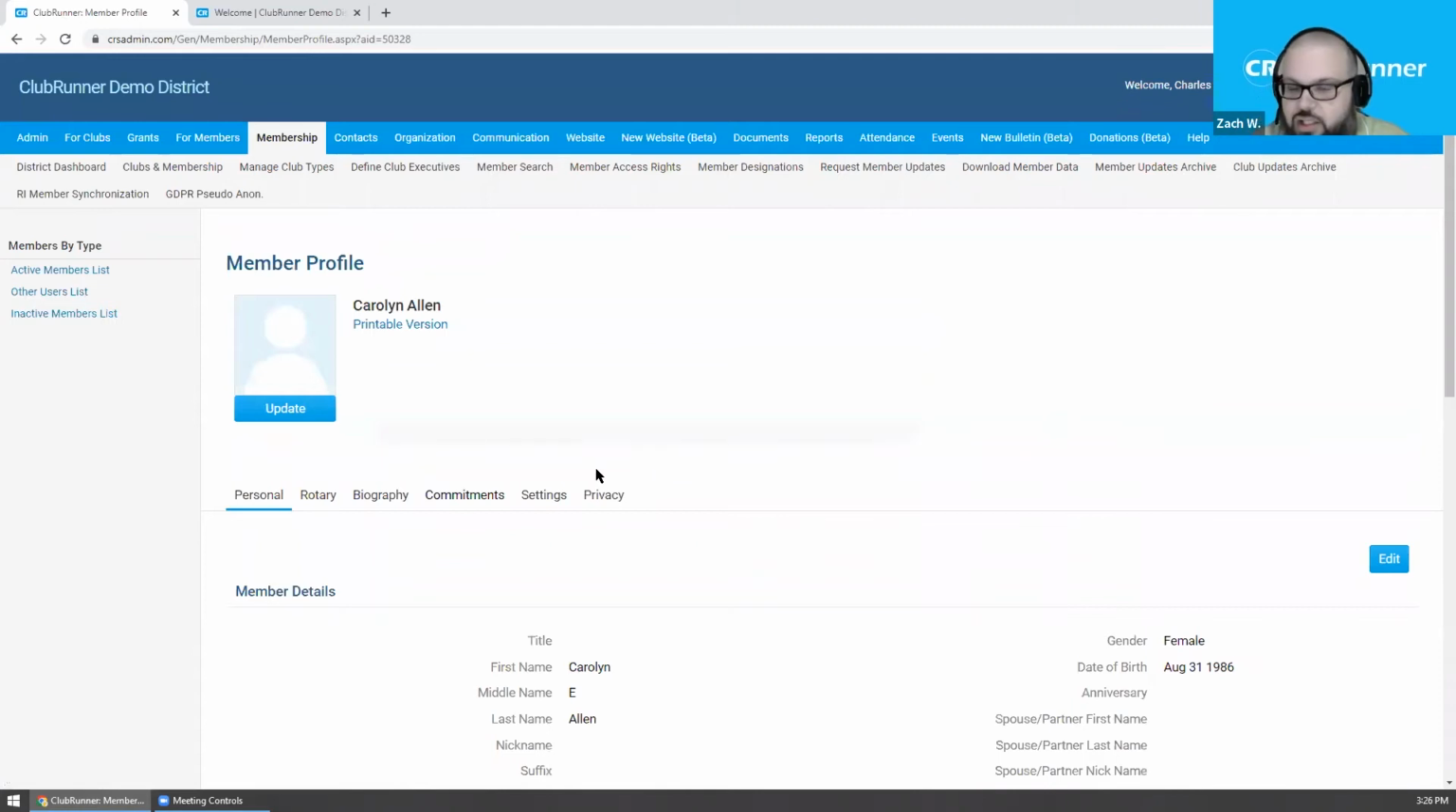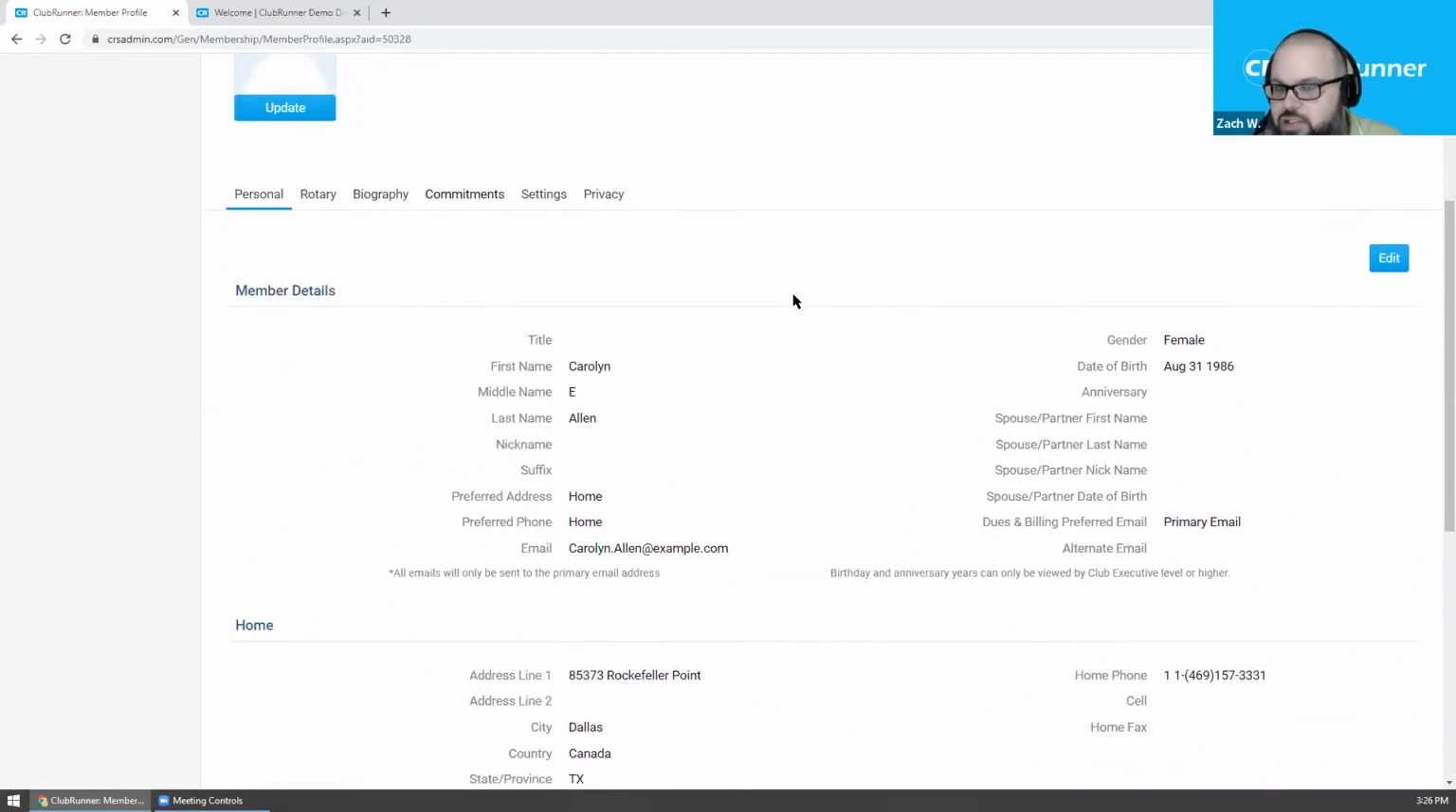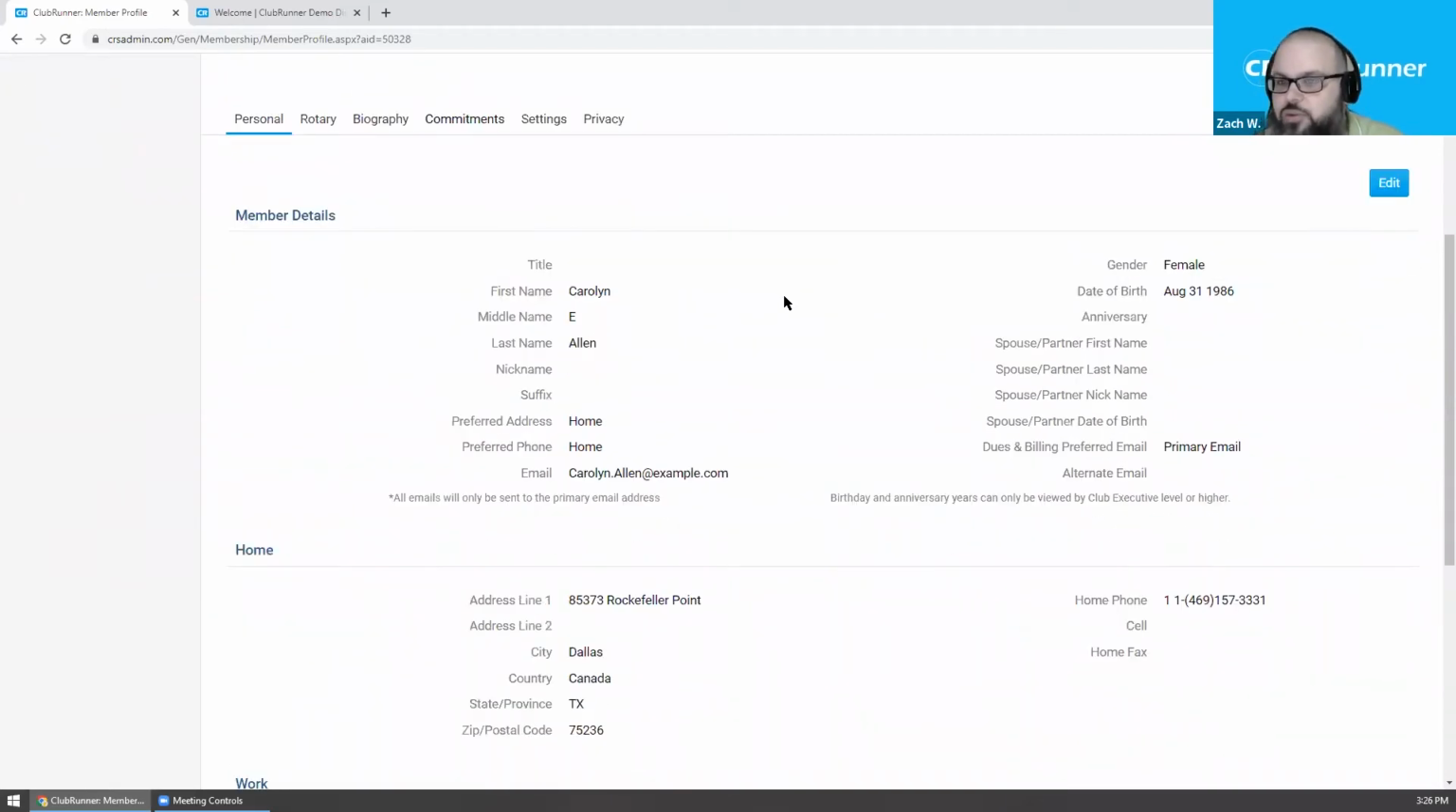So now we are taking a look at Carolyn's profile. Just like the club version, the district has full access to manage most of the settings on this page. So we have all of our general good information: title, first name, last name, nickname, suffix, home address, preferred phone, and email. And just on two notes, this title is the member's personal title or salutation, Mr., Mrs., etc. It should not be used for their job title. And suffix is similar. It is just junior, senior, etc.